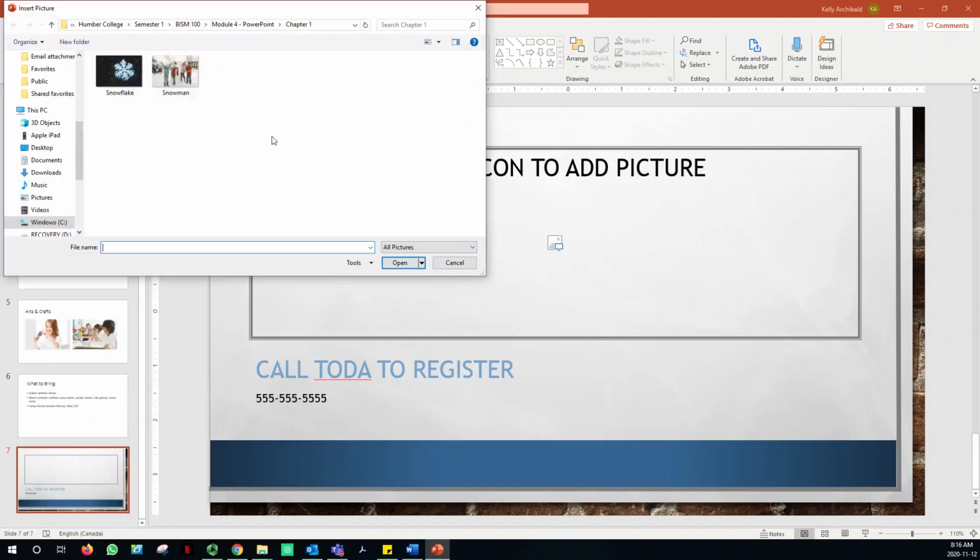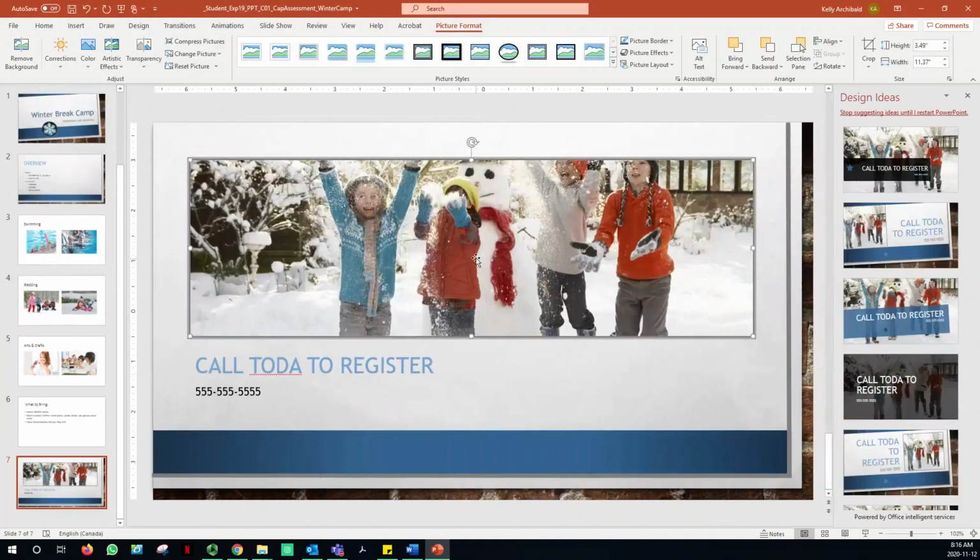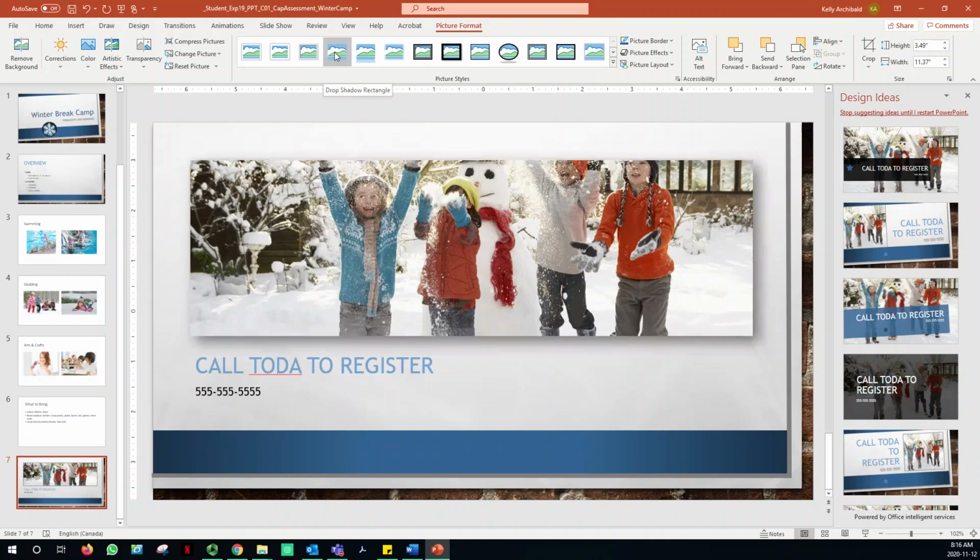And then it should bring us back to our folder that has our picture for the snowman. If it doesn't, then you just need to search for it and then click on insert. And then with the picture selected, we're going to choose the picture style drop shadow rectangle, which I believe is the 4th icon in on your picture format tab.